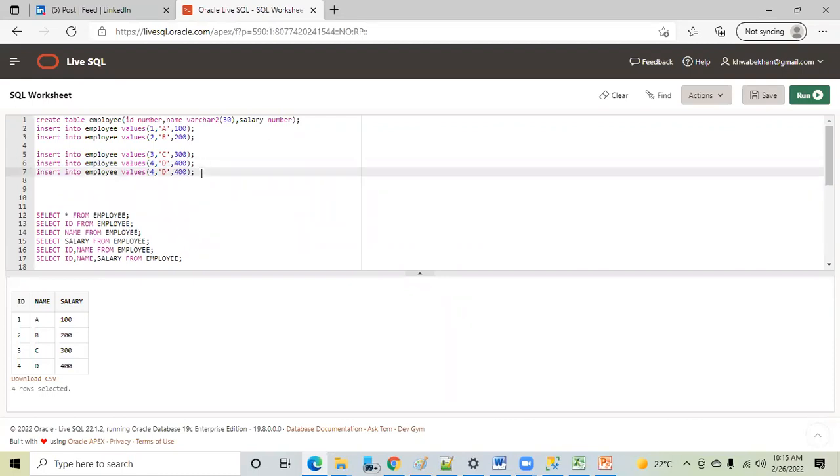Now I'm trying to insert this highlighted record. If I run this command, what will happen? Will it be inserted or not? Yes or no? It will get inserted.